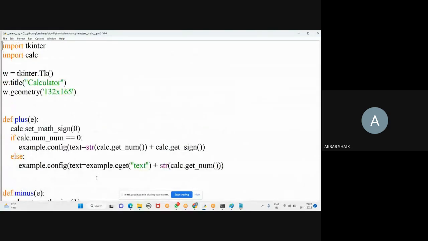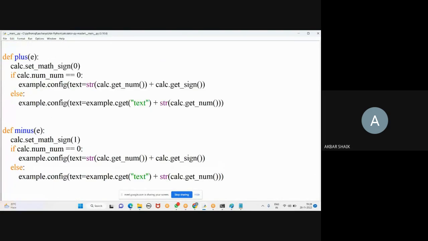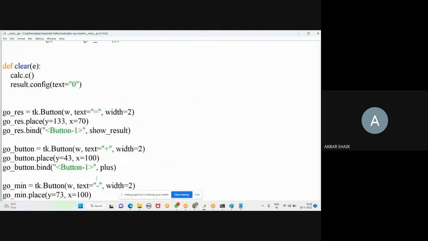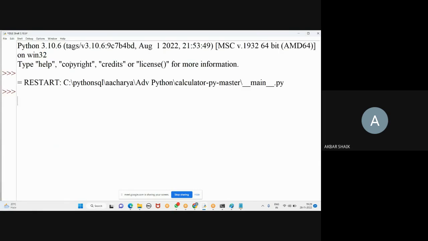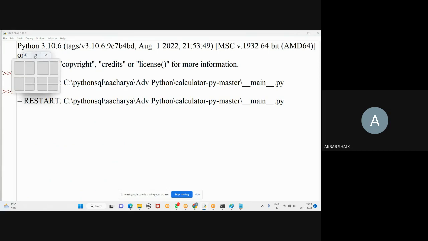Now once this is done, what we need to do is write the functionality. Functionality means we need to write the code further. It is going to perform each and every action. Action means, if you click on plus, what will happen? Let me run this program first. So this is the output we are going to get.